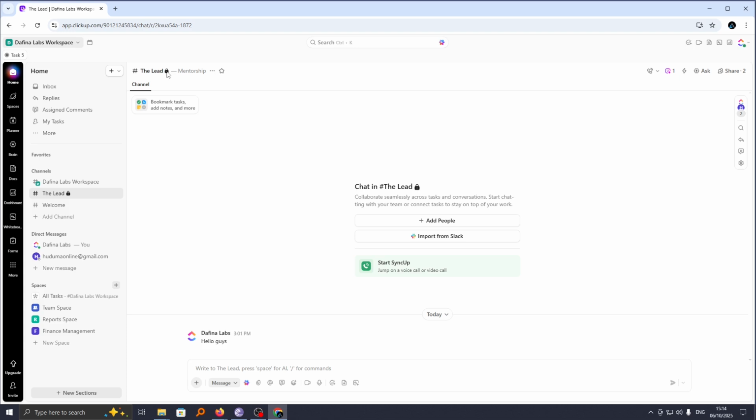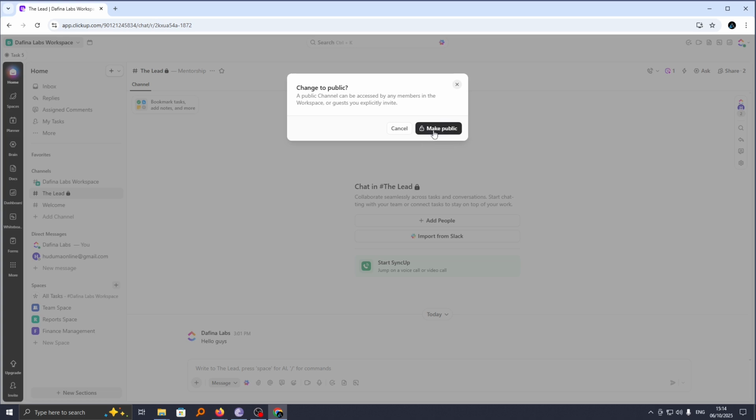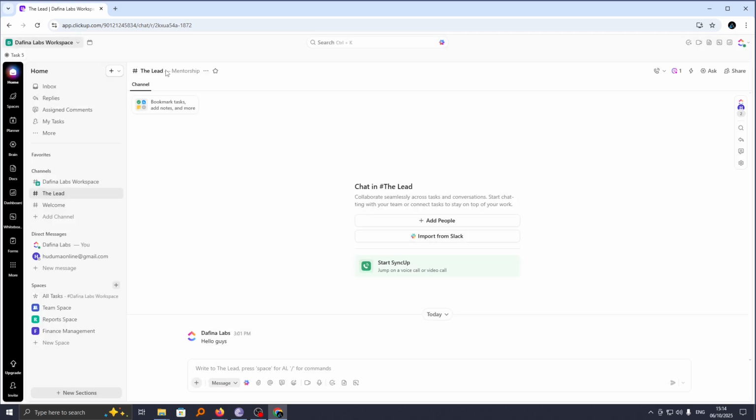However, if you want to make it public, you can still come again here, click on the ellipses, and then make it public by clicking on it here. And when you select make public, the lock will be removed and now the channel will be available. So that's how you can make a channel private or public in ClickUp.